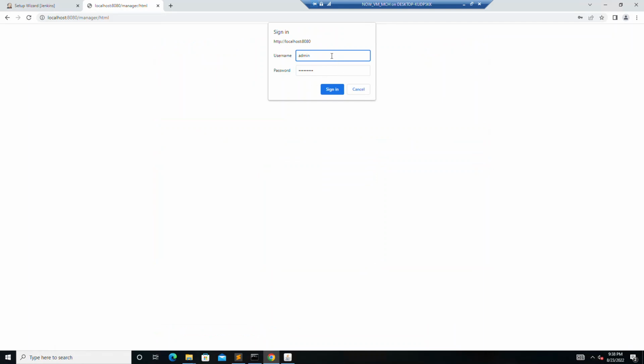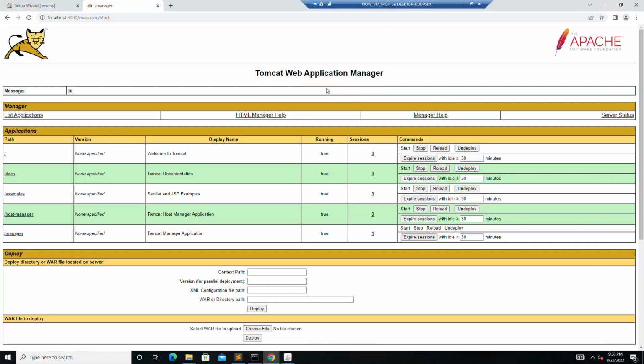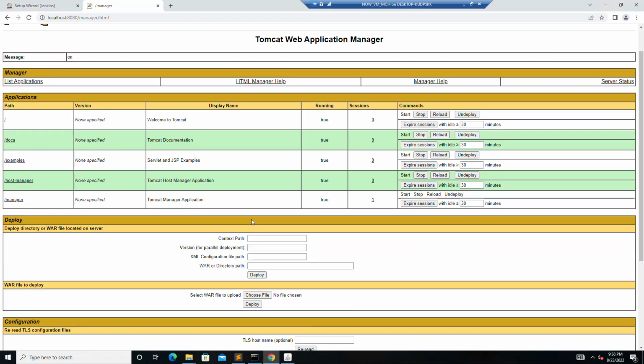Okay, I already have it saved, so let's click here. Okay, now we can access the manager. From this UI, you can see which WAR file is deployed here. If any WAR file is deployed, it will be shown here.